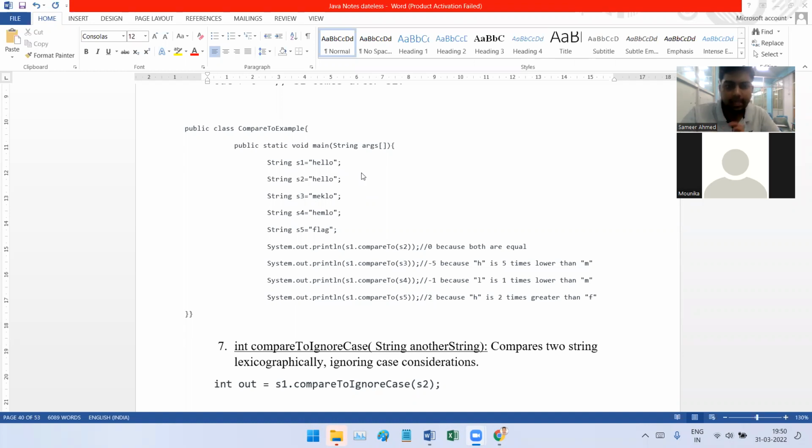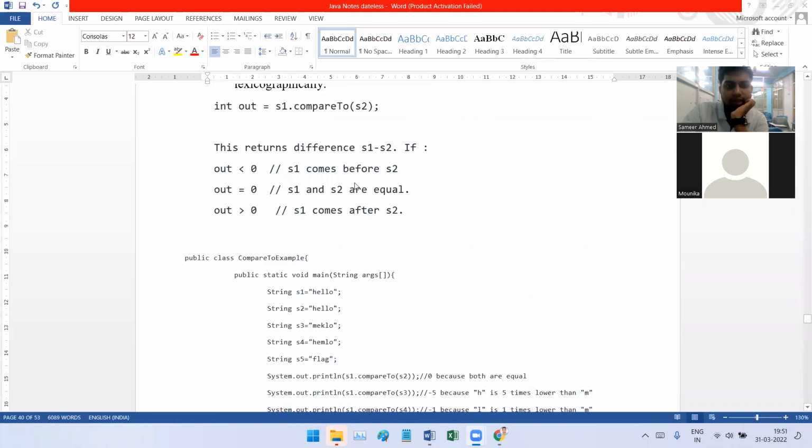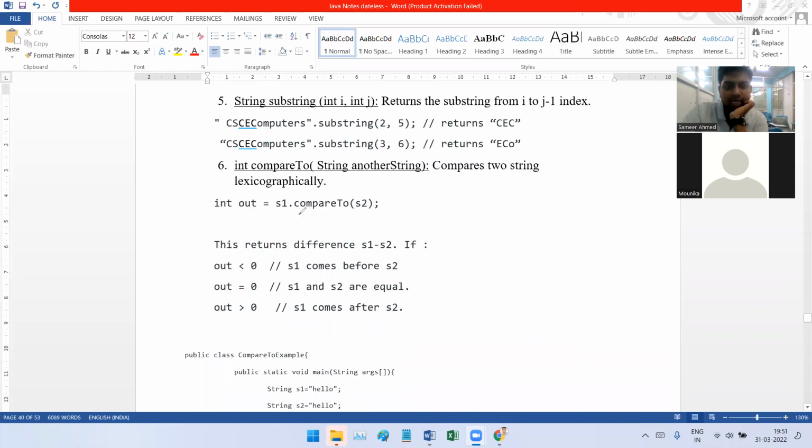So what I was discussing is, let's say I have one string which is hello, and another string S2 which is also hello, but here I have a small h and here I have a capital H. Whenever you have this, it will say they are not equal. Why? Because it will even check the case. Even if a letter changes from uppercase to lowercase, it is going to say that the two things are different, but these two things are the same, right?